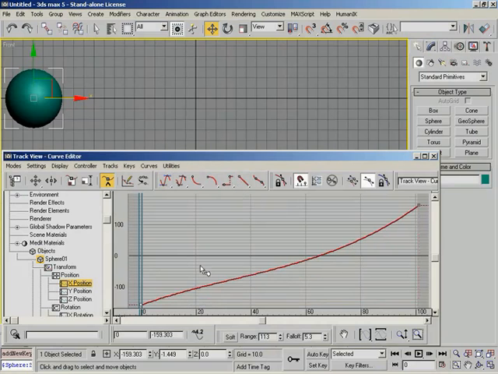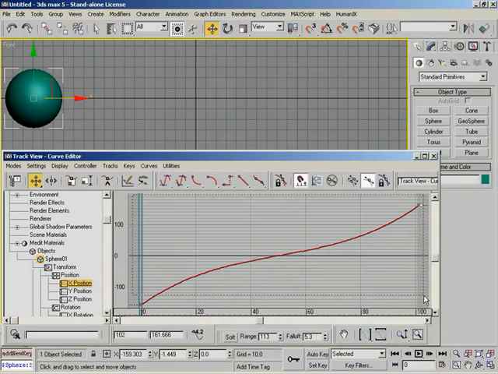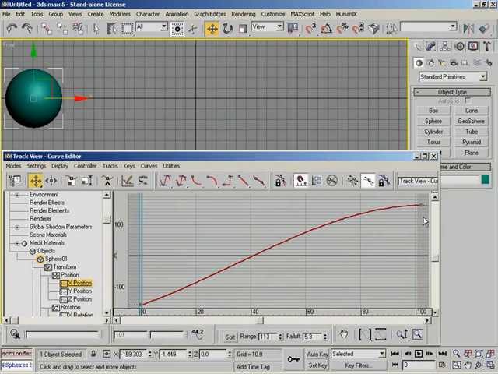Next, we have linear. Now, let me set both of my tangents to linear. Linear will really only be effective if you use it in between two keyframes. So let me delete this extra keyframe here. I seem to have added one more than I needed. If I have two keys, the out tangent of the left key needs to be linear, and the in tangent of the right key needs to be linear. So let me just go ahead and set both of these. Now look at my line. So it's a straight line.